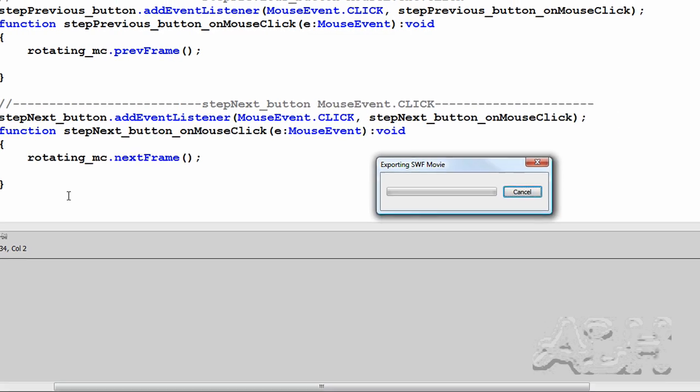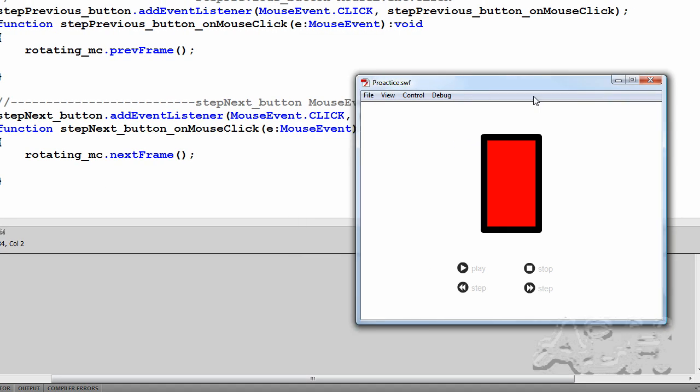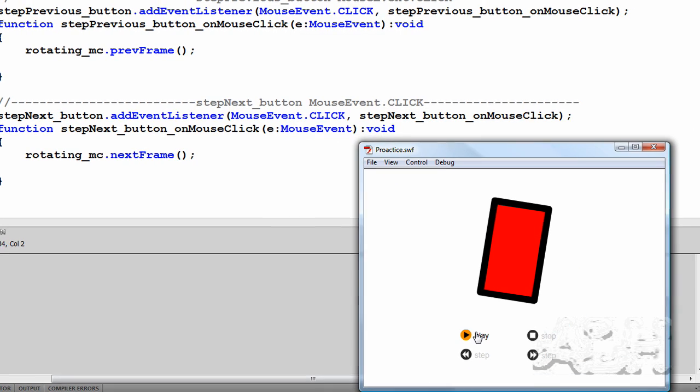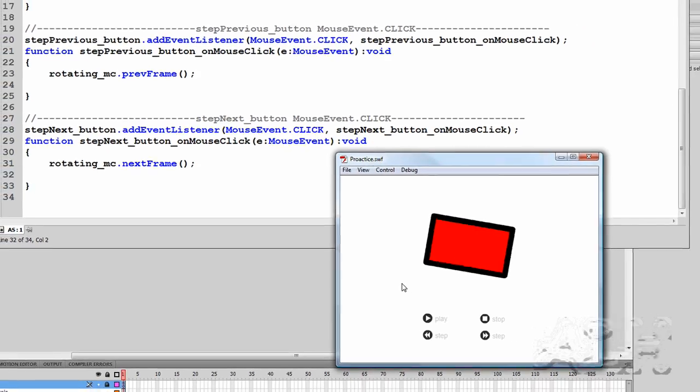And we'll run test movie one more time. And there you have it. That's basically what we wanted to do.